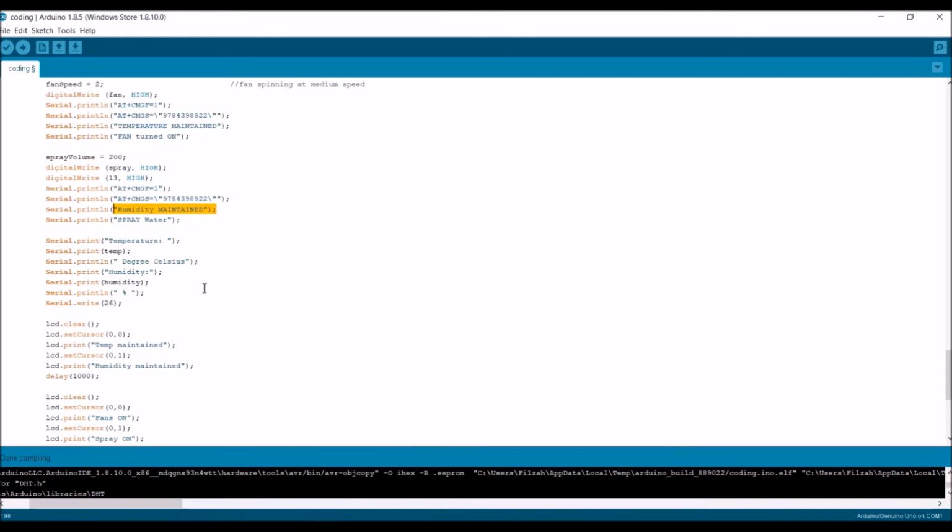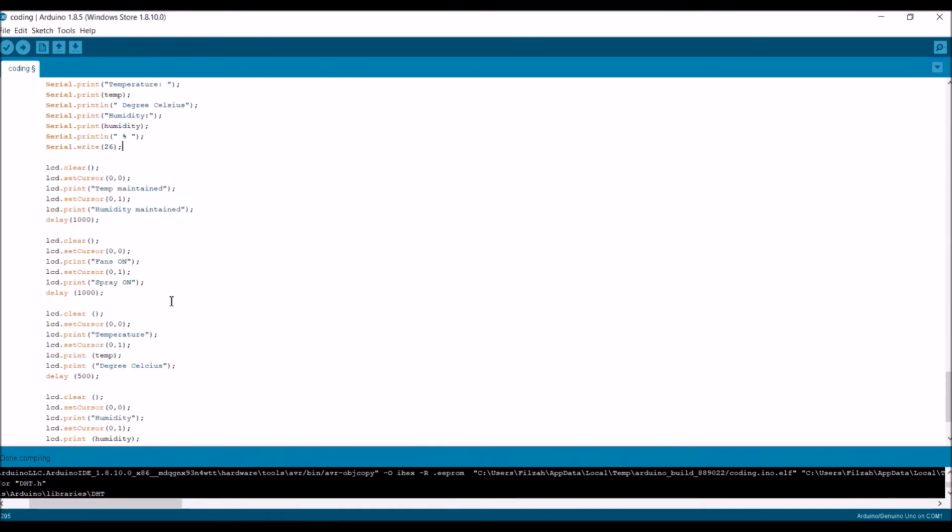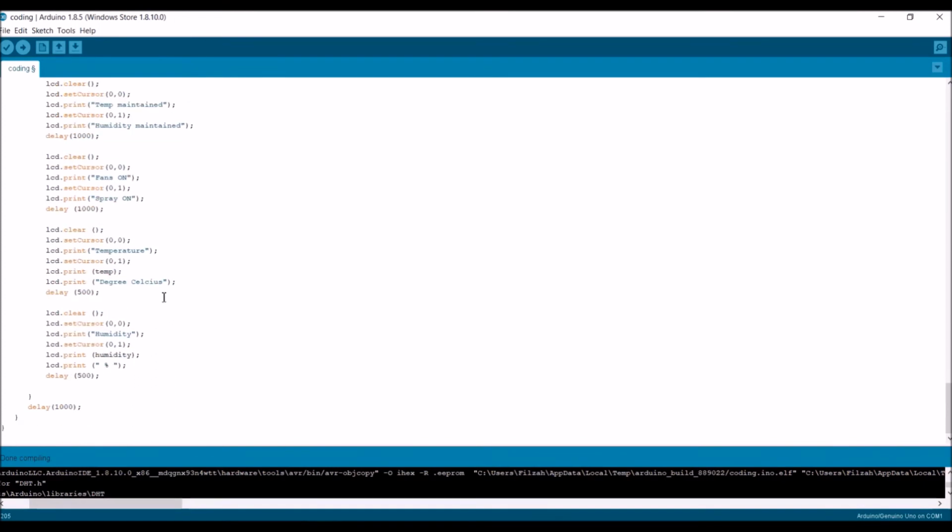For every single condition, we have to put a delay to make the operation go smoothly.